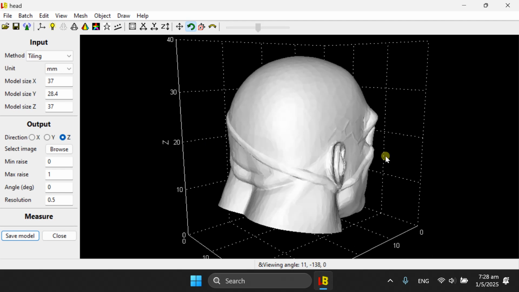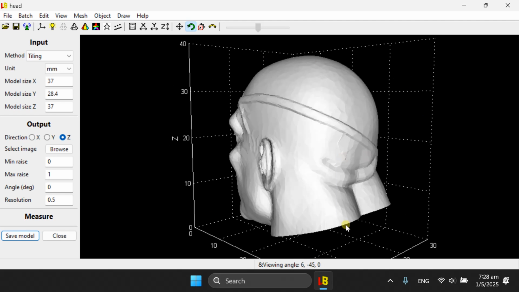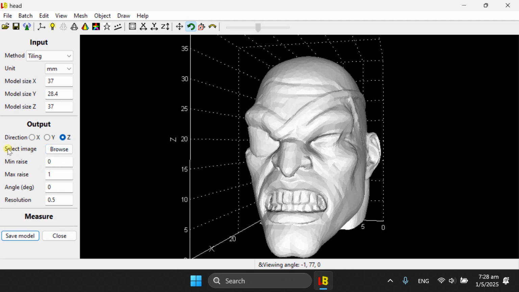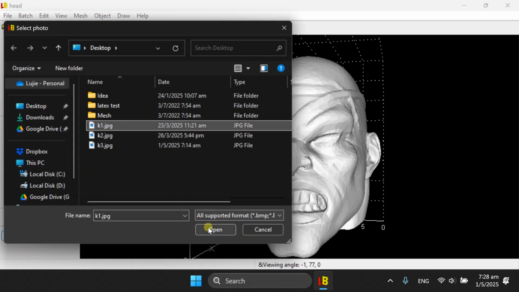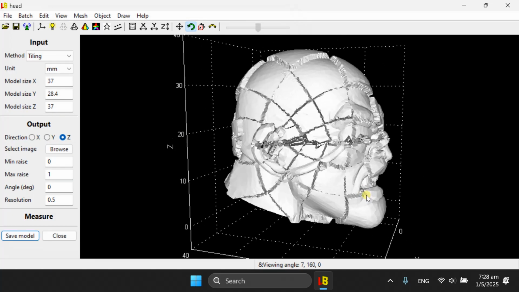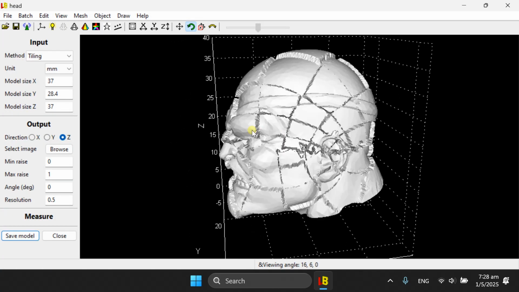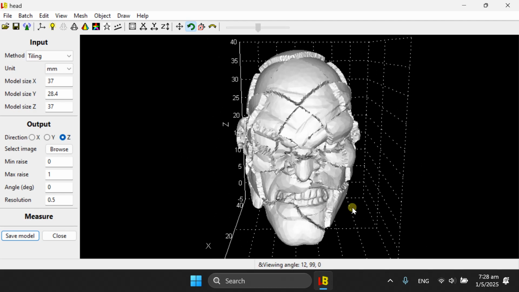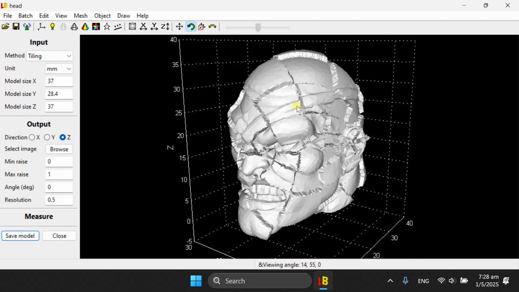When you see the model in the window, the texture is not applied yet. You have to click Select Image, select the chessboard pattern. The pattern is quite deep, imprinted into the model. You can change how it looks.